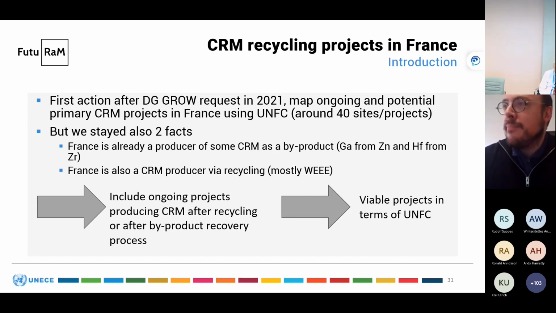But we stated two facts. The first one is that France was already producing some CRMs as a byproduct. It's not gallium, it's indium, sorry. Indium from zinc and hafnium from zirconium. And France is also a CRM producer via recycling. So we decided to include ongoing projects producing critical raw materials after recycling or after byproduct recovery. And we used the UNFC guidelines for anthropogenic resources. And we classified these projects in terms of UNFC as viable projects, even though in some cases the evaluation of the equivalent of geological knowledge can be tricky to evaluate.